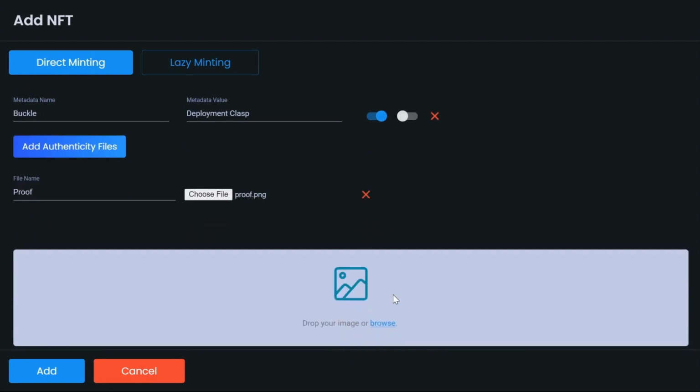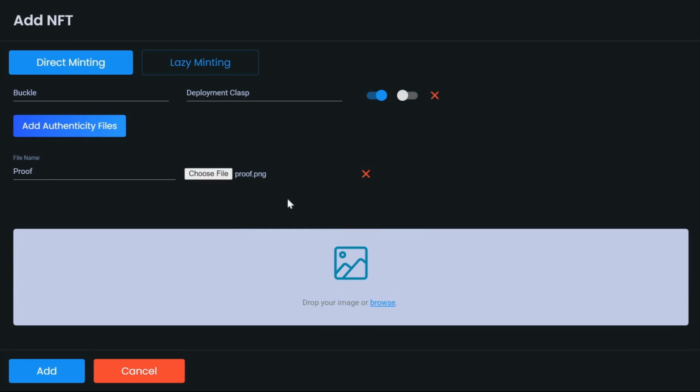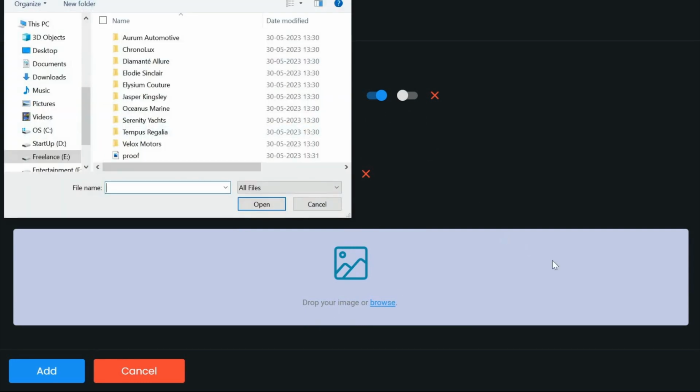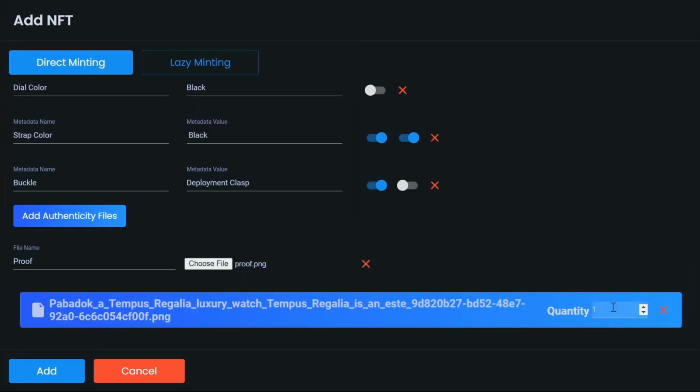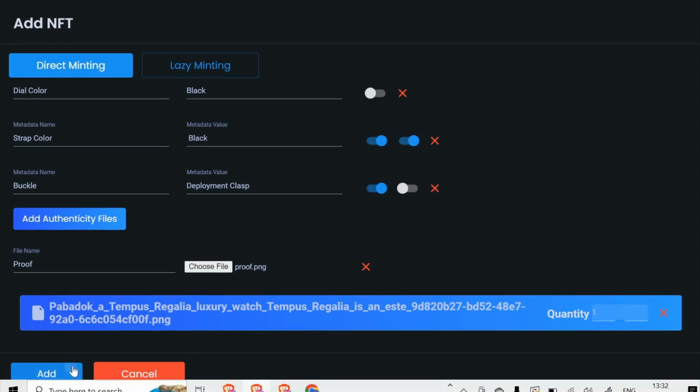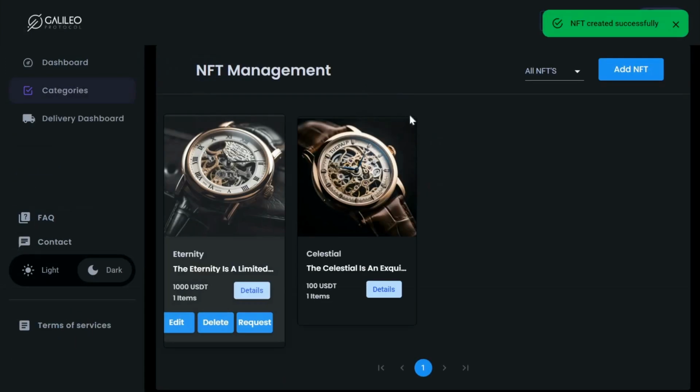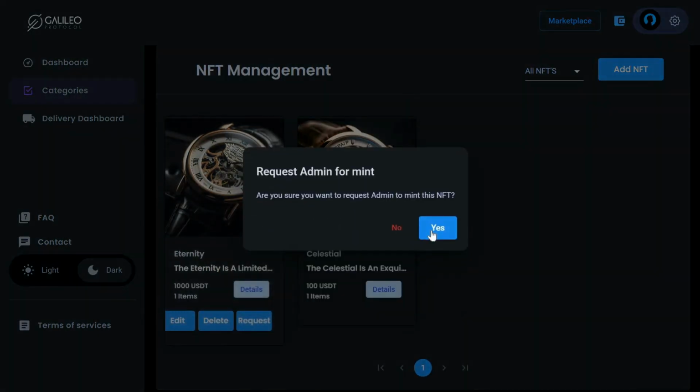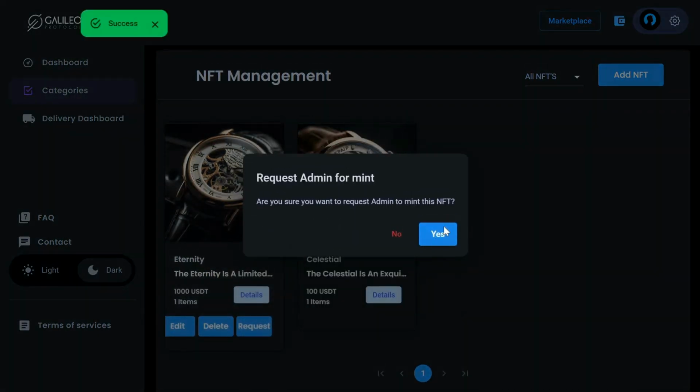And now, add and upload your chosen pNFT image. You can also set the quantity of pNFT that can be minted. For this case, let's set 1. Finally, click the Add button. Now the request to mint the NFT has been dispatched to the sub-admin.